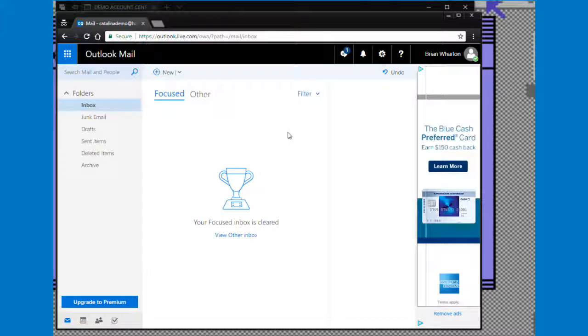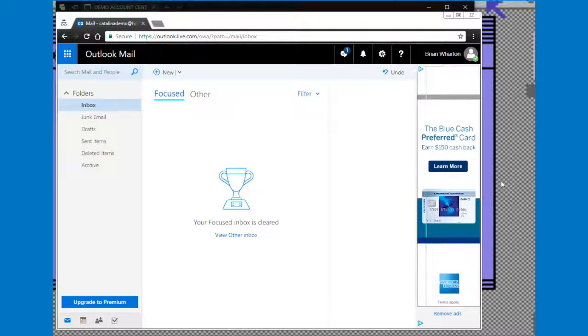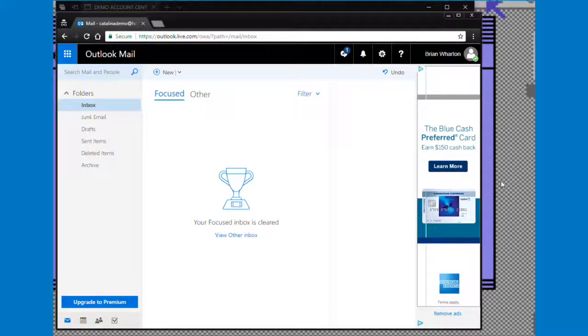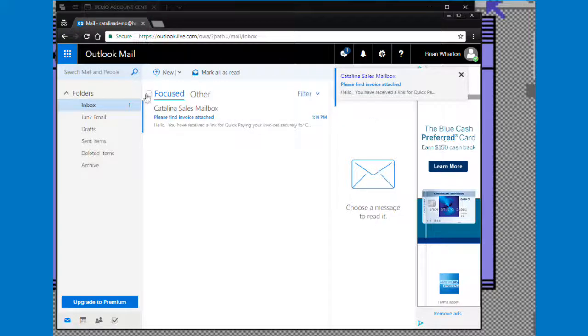Where is it? Here it is. So what that does is we'll send it out, and this is Hotmail, so hopefully it'll show up any moment now. It never happens as fast as you want. Oh, there it is.